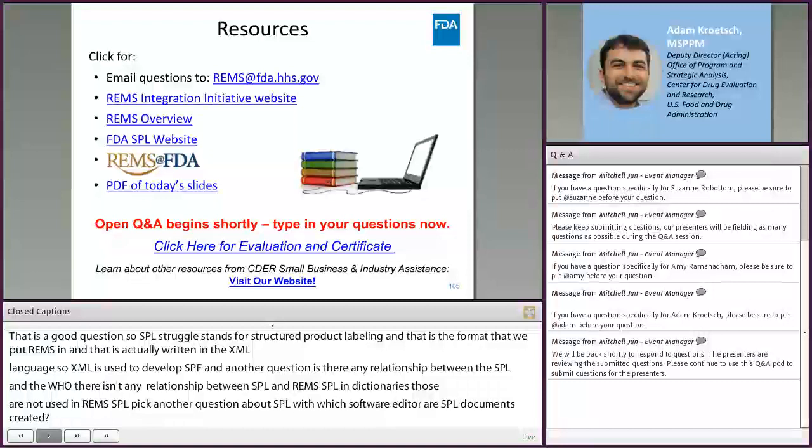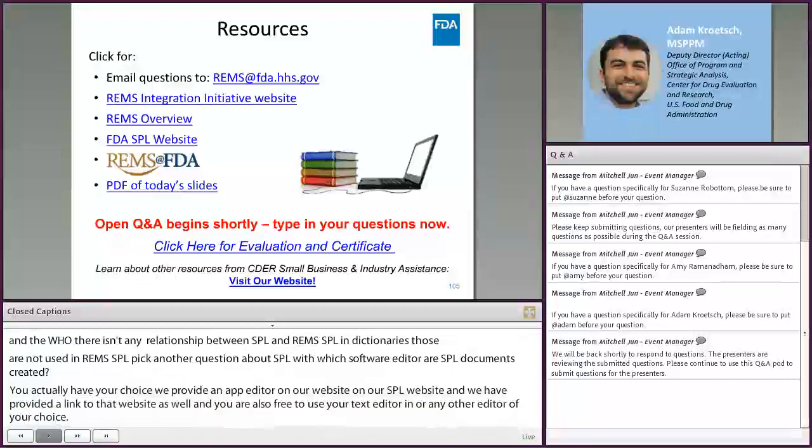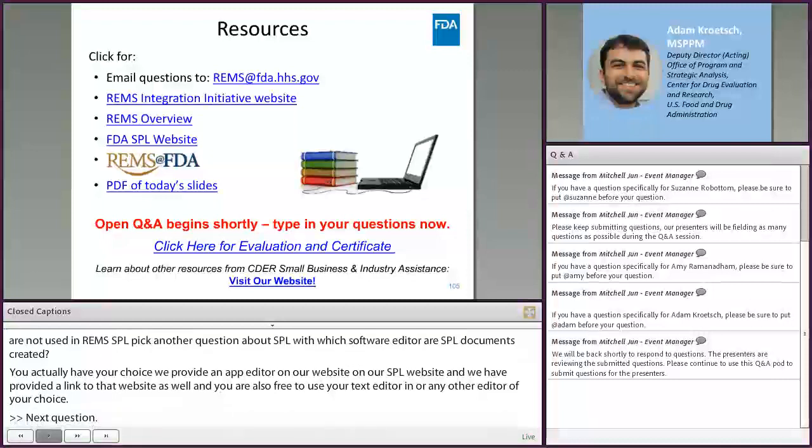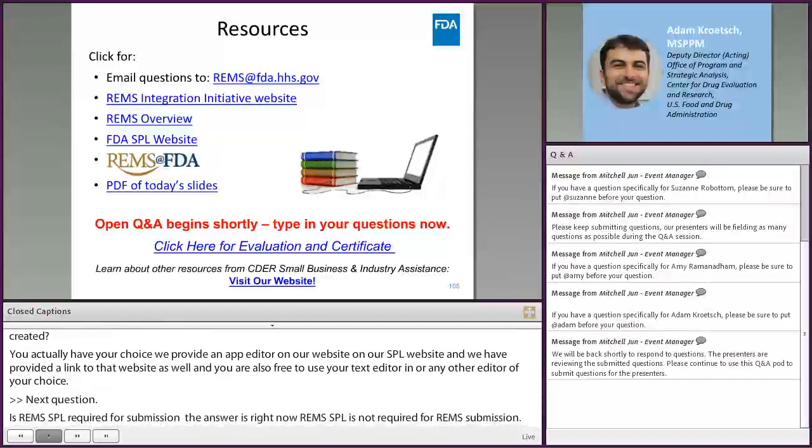Next question. Is REMS SPL required for submission? And there are a few other related questions about the requirement. The answer is, right now, REMS SPL is not required for REMS submissions. Our guidance, which is in draft, will go final, and 2 years after it goes final, all future submissions would need to go into REMS SPL format.